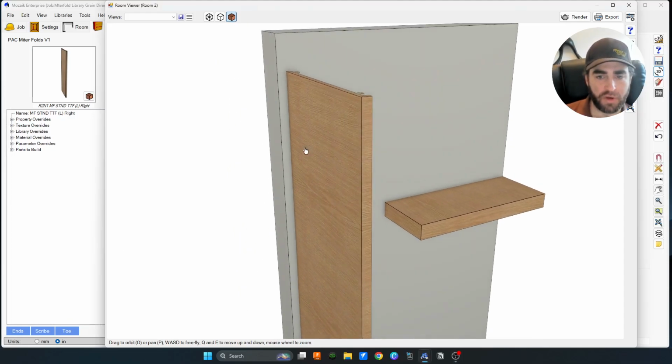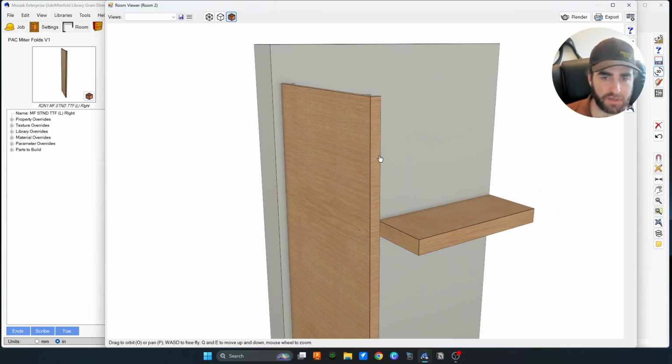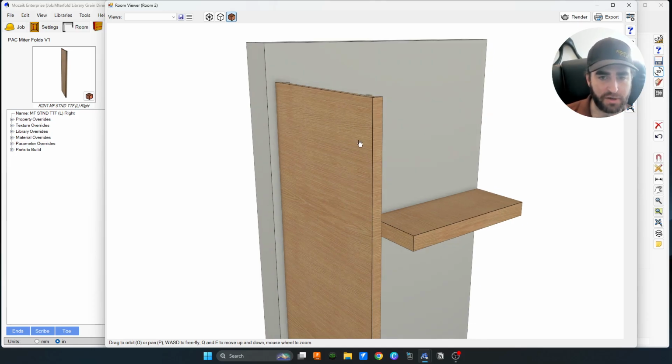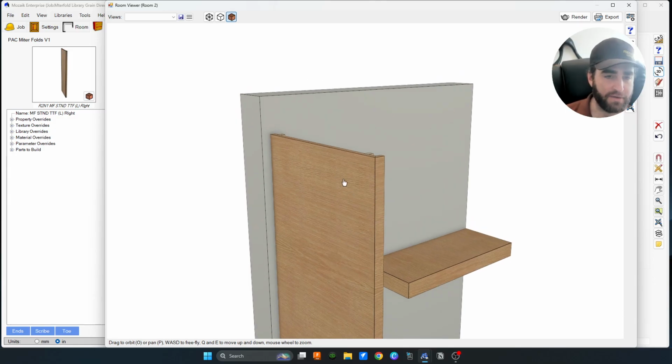Alright, so I'm going to do a quick video on the PAC Miterfold library and how to change grain direction. You may have noticed after version 14 that the grain isn't displaying correctly on all of the products when you have a wood grain texture. Paint grade, it's totally fine. And remember, these are just fake parts. They don't actually get cut out, but they are nice to display correctly, obviously.